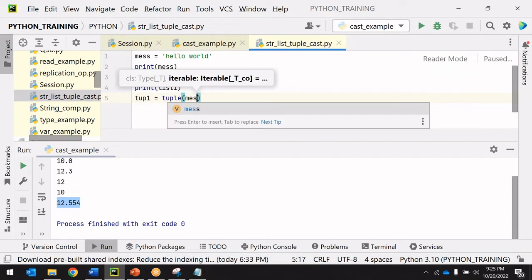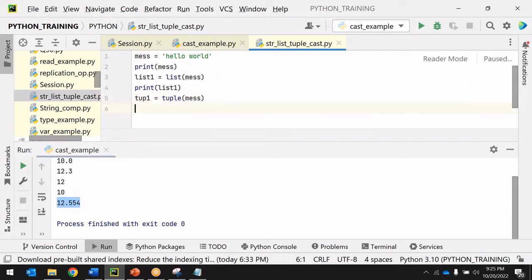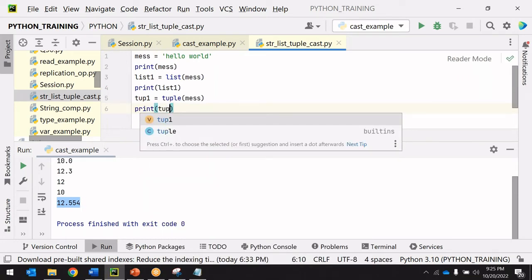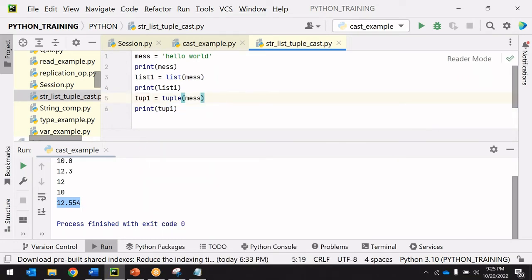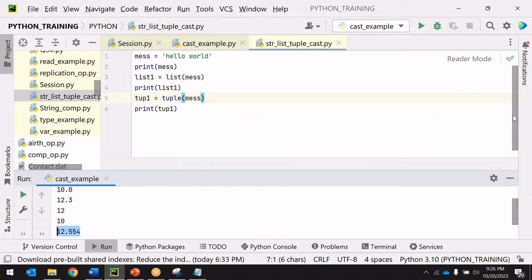This variable is actually message here, and print tuple one. This is a very small program. So what we are actually doing is, let me explain. Here we have a message variable which contains hello world. As it's a string, you can quote it in single quotes or double quotes. Then we are printing message.